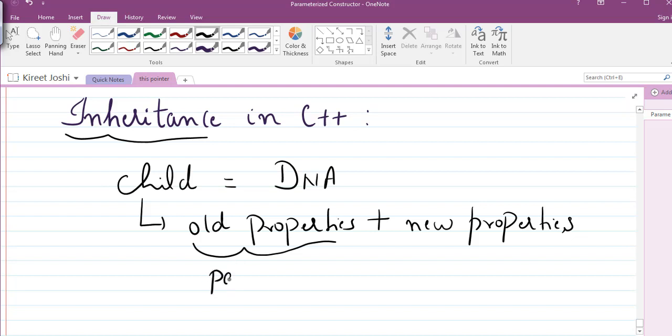So these are the parents' properties, the features. For example, some child has features like the nose of a child has a resemblance to its mother. Or the hair of a child has some resemblance to its father, or the height of a child is the same as that of his father, and so on.